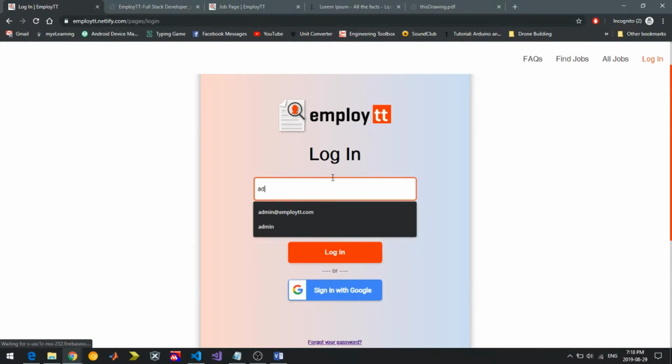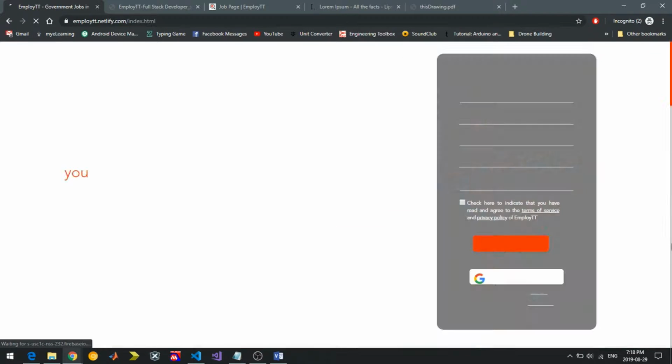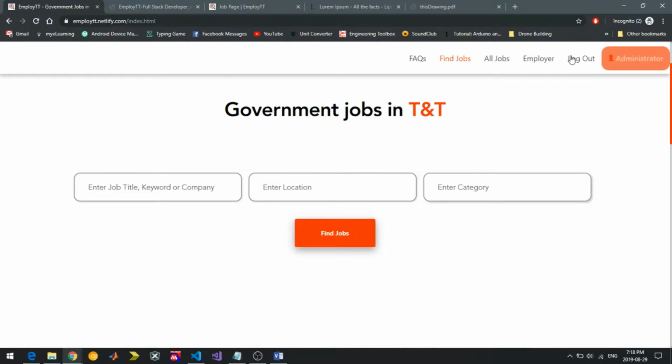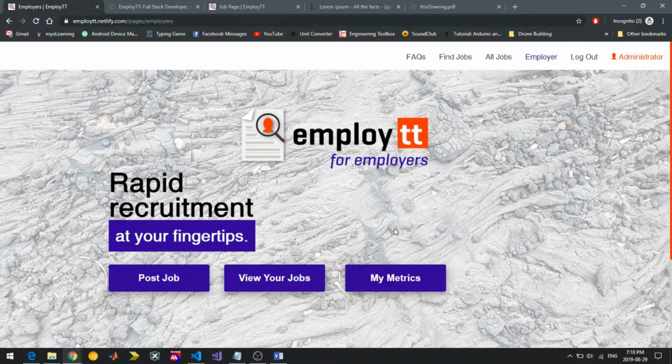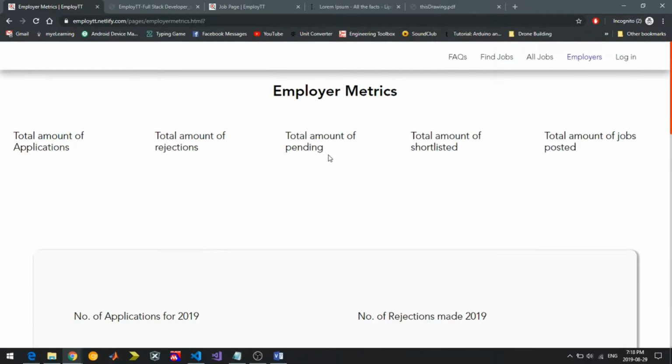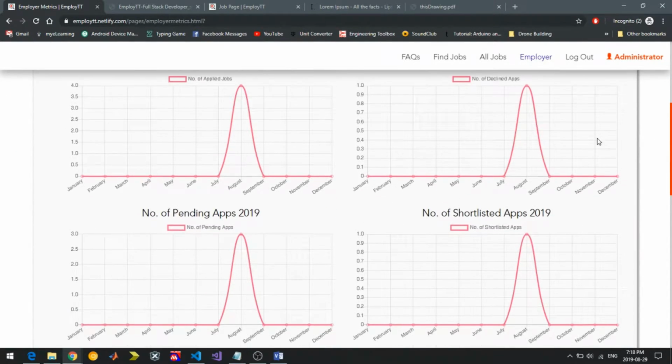Now, like I said before, even though this is an administrative account, it was still used for a vast majority of the testing, so it does have basically a mix of all 3 of the accounts to it. So it does have the ability to apply, the ability to post a job, and to do administrative things. It's not supposed to be like that, but we ran out of time to segregate all the functionality. So when we go to my metrics, you can see the total amount of things that happen with respect to you, as well as some charts thrown up.